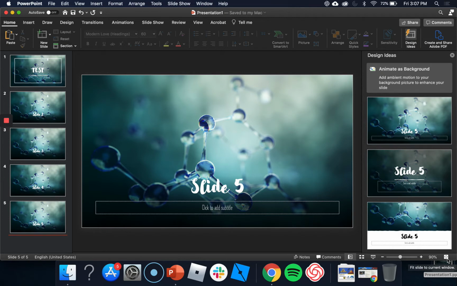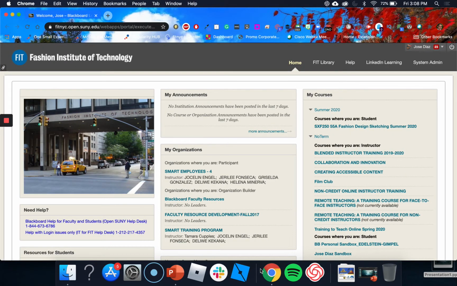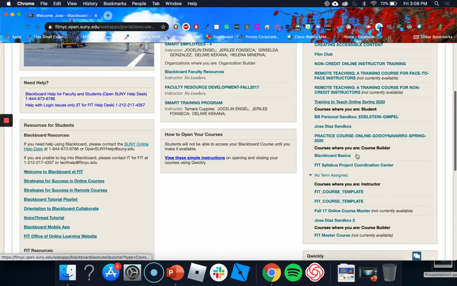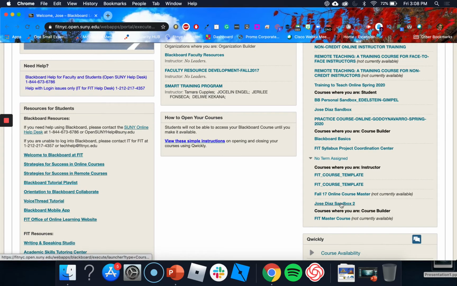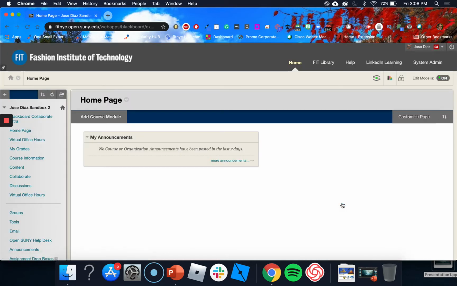So I am happy now with the slides that I have here. Now I'm going to minimize the screen. I'm going to open Google Chrome. Now remember, Google Chrome is the preferred browser for Blackboard. I've logged into my FIT Blackboard, and now I'm going to locate my course. And here is my sandbox. And for you, it might be something different. It's the actual course that you are working on.